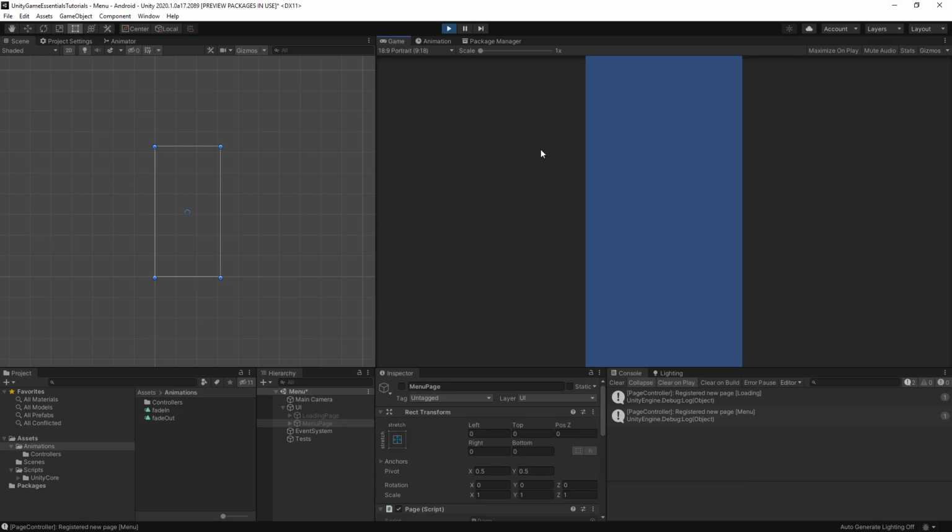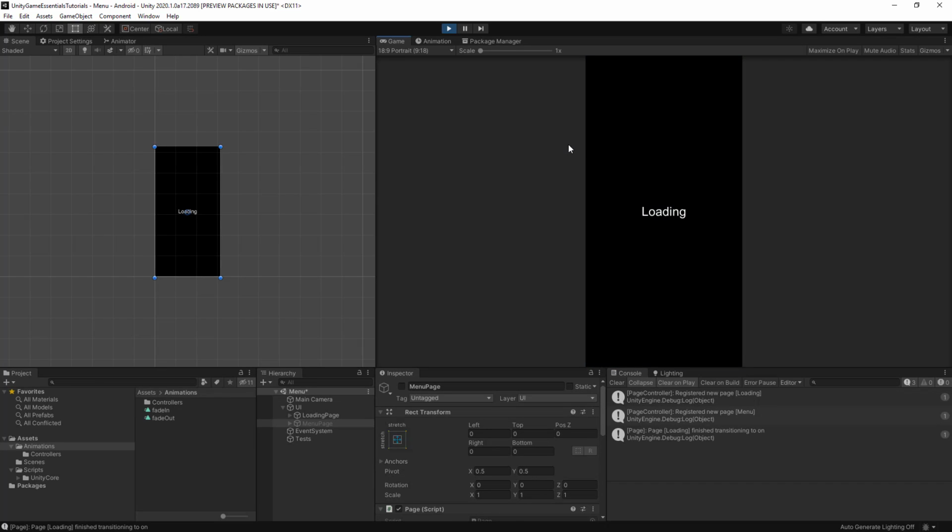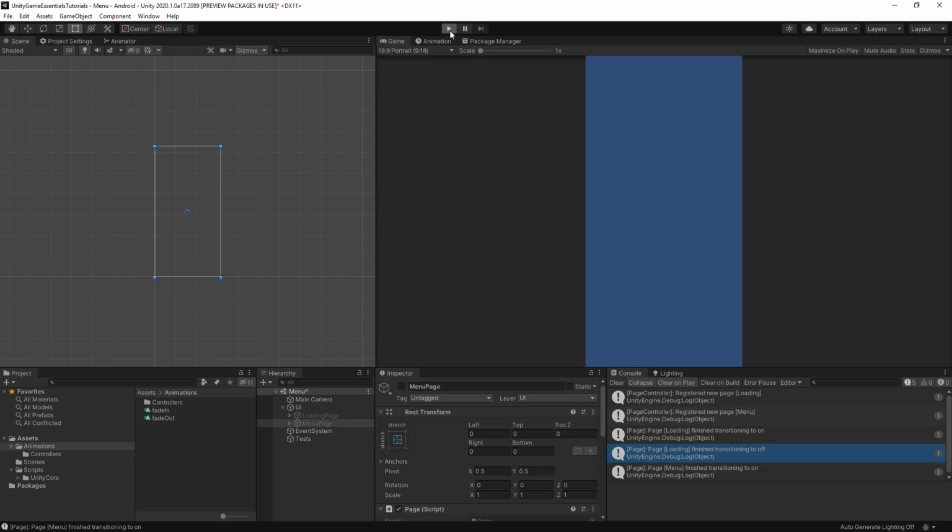So there's two things that we need to test here. That's H and J. So I'm going to turn on the loading page. I'm going to choose H. H is going to transition the loading page off and the menu page on at the same time. So let's go ahead and do that. And it was really subtle, but both of those pages transitioned at the same time. I'll restart and show you what the alternative looks like.